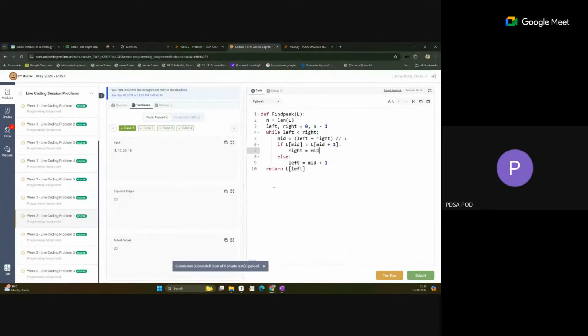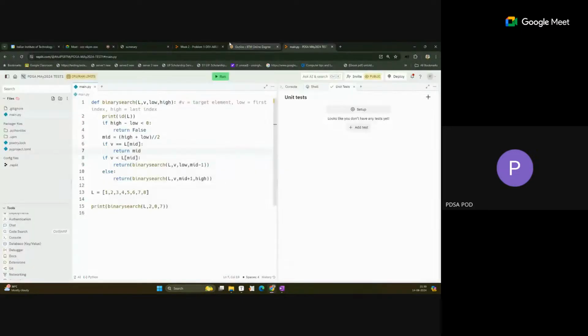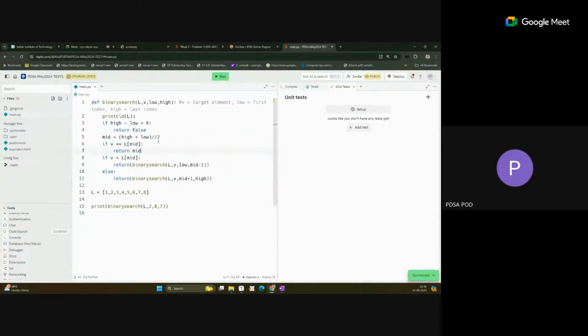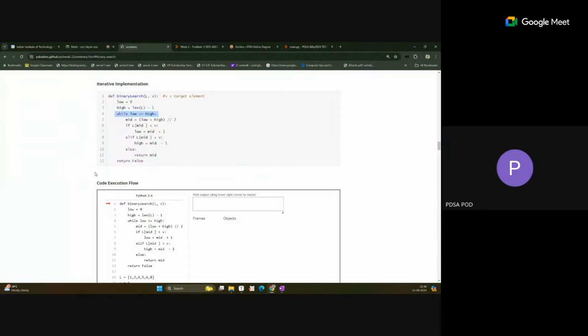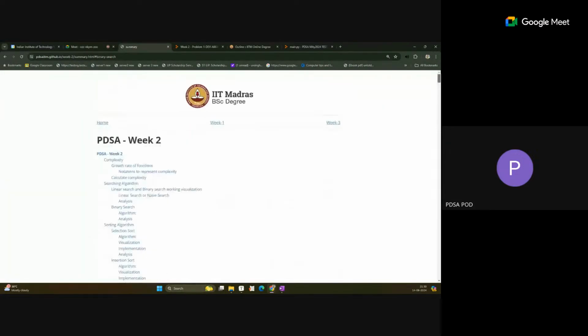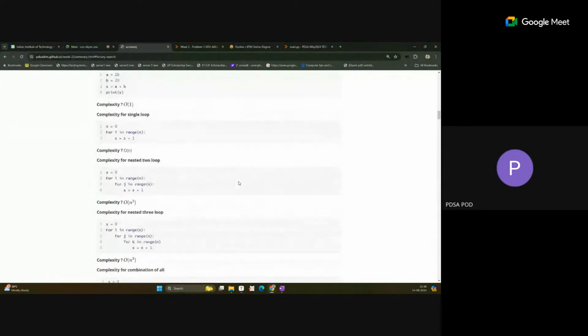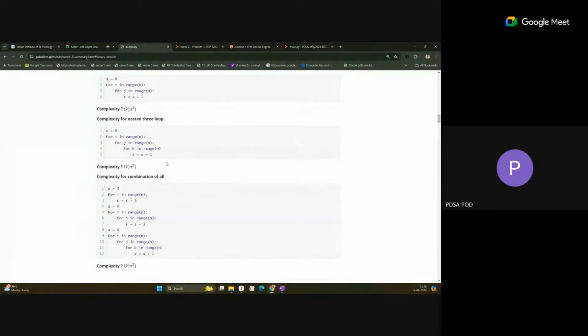Actually, let me just open some code. We discussed this bubble sort and binary search. Let me open the summary document, where some codes are there.